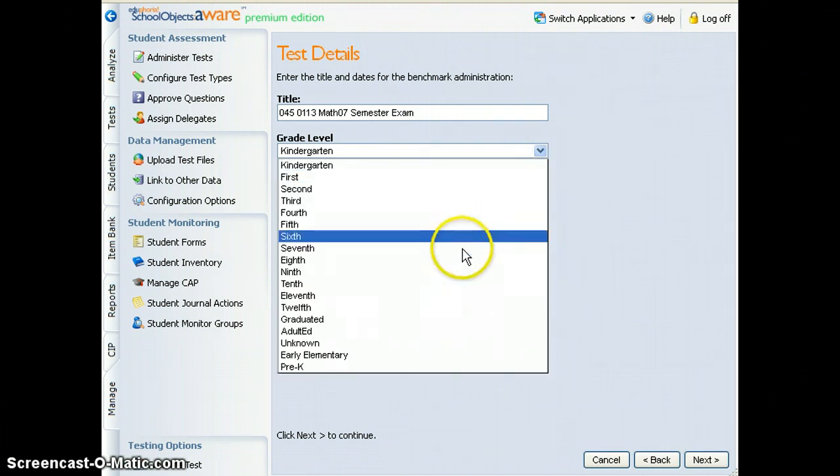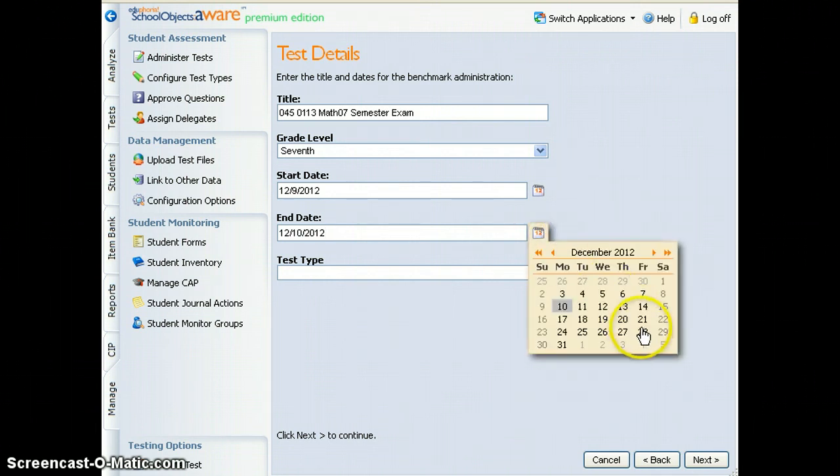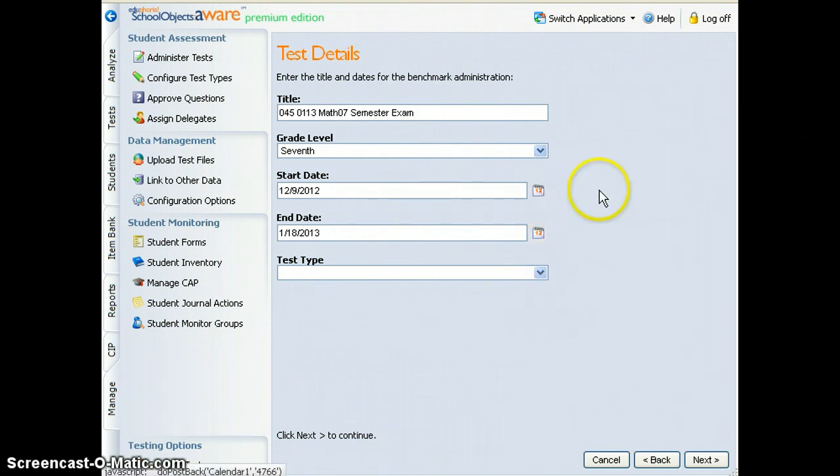The next thing to do would be to set the grade level and the start and end date. The test cannot be administered or scanned from students unless you have included the end date. So I'm going to set that at January the 18th. So tests that are generated out of the system, the answer documents can be scanned up until the 18th, and of course this information can be changed.